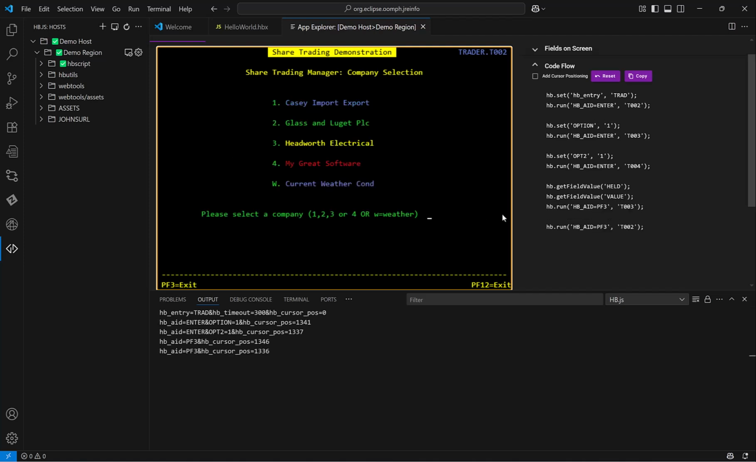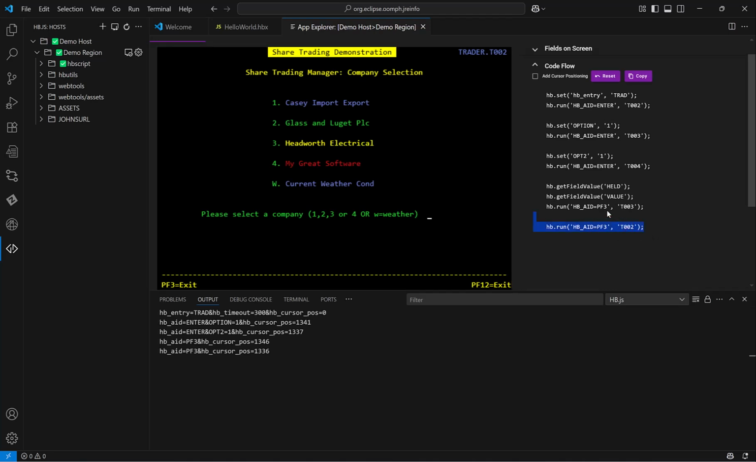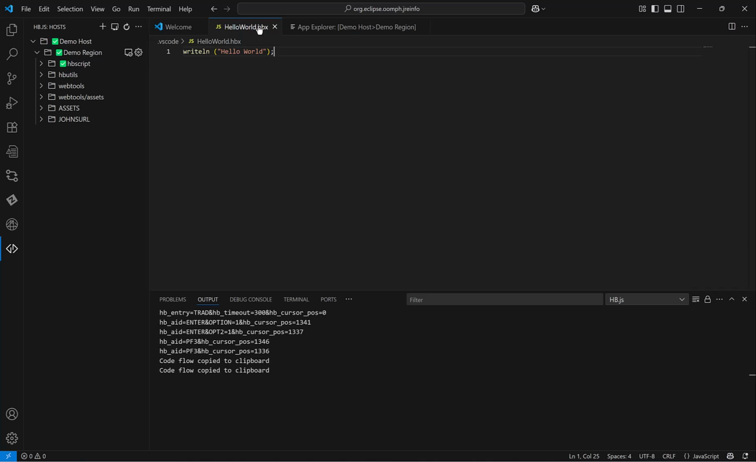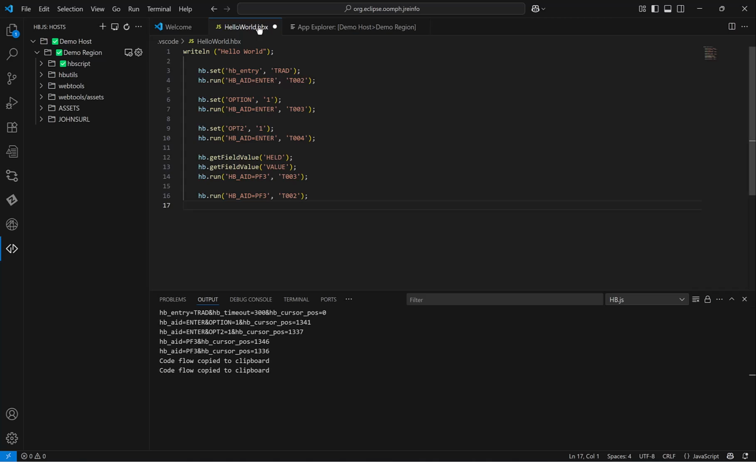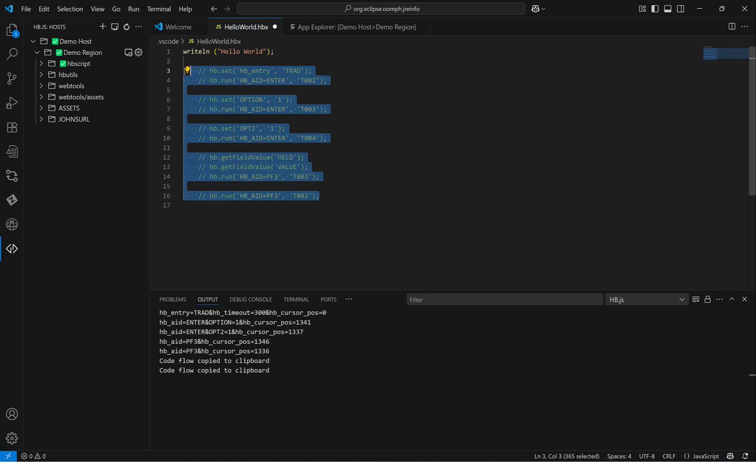For now, we'll copy the code flow for our scripts so we can access this information later. We'll switch to the Hello World HBX file and paste the copied code flow into it using Ctrl+V. All of this is valid code. However, it's not the code we need yet, so we'll highlight it and press Ctrl+/ to comment it out. Of course, we want to save the Hello World HBX file. We'll click Ctrl+S to save the file.